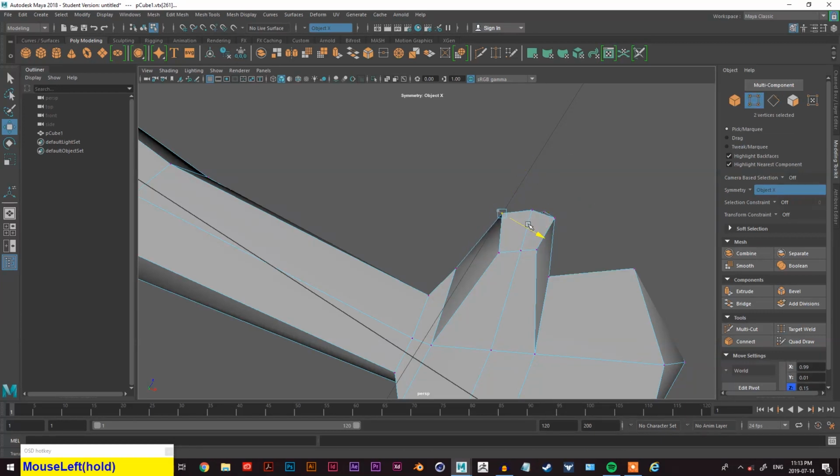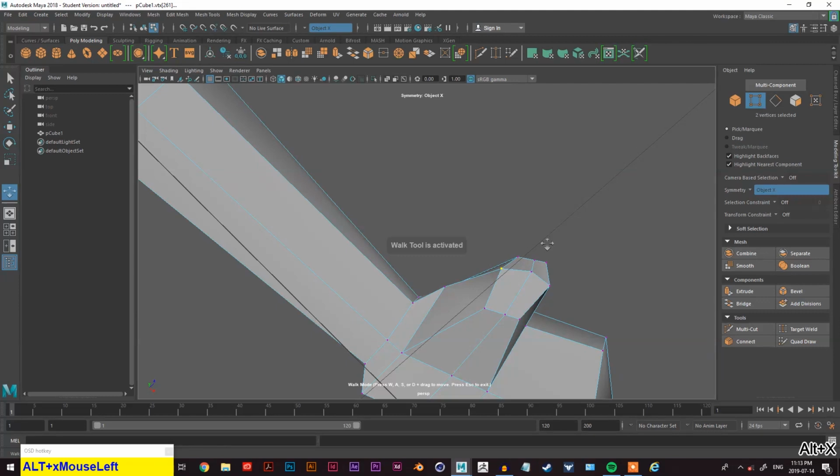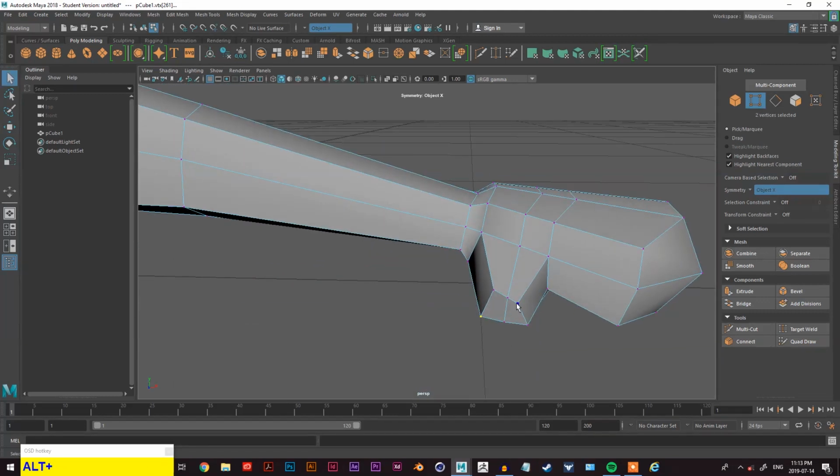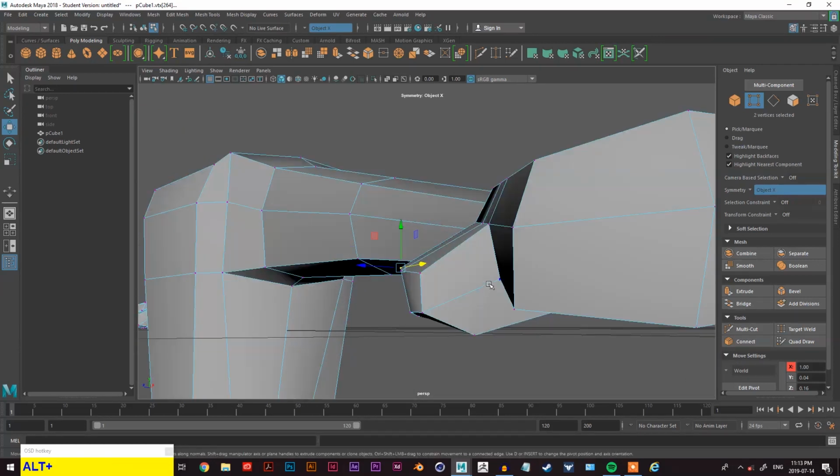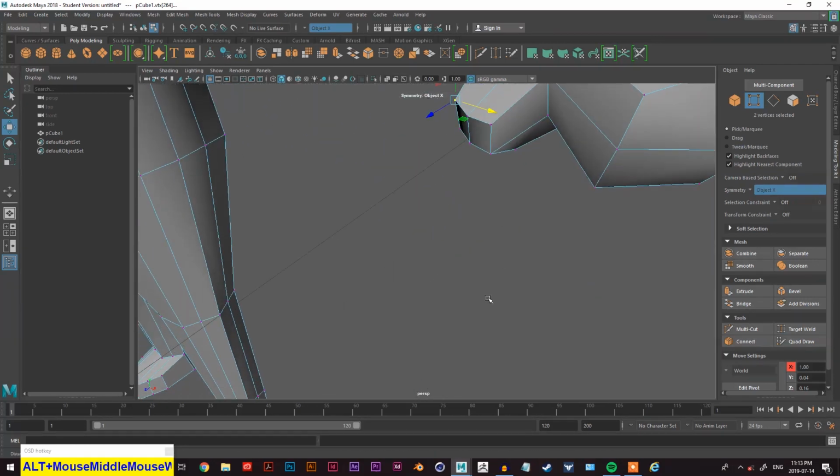Push this back in, push this back in. Get out of walk tool. That was an accidental hit, my bad. W, pull this out, nice. Pull this over here, okay, cool. Yeah, I'm digging that. Yeah, I like it. Yeah, that's what's up.